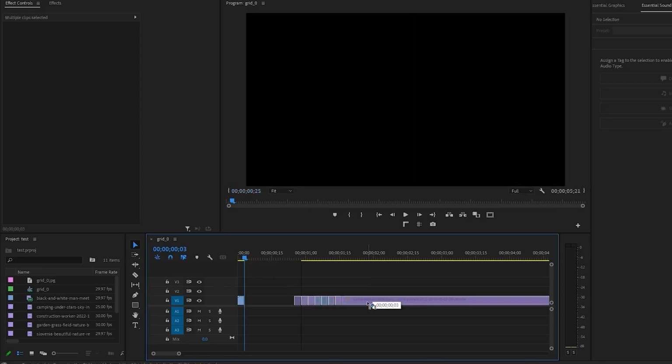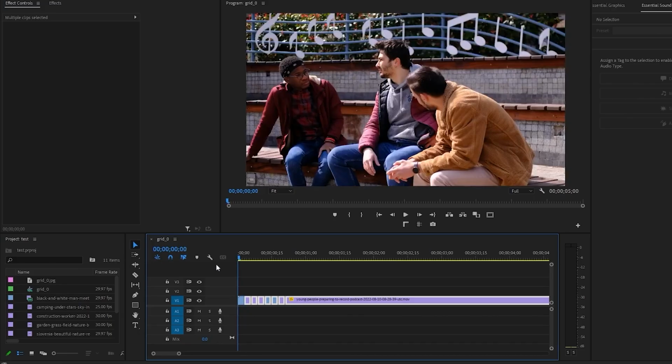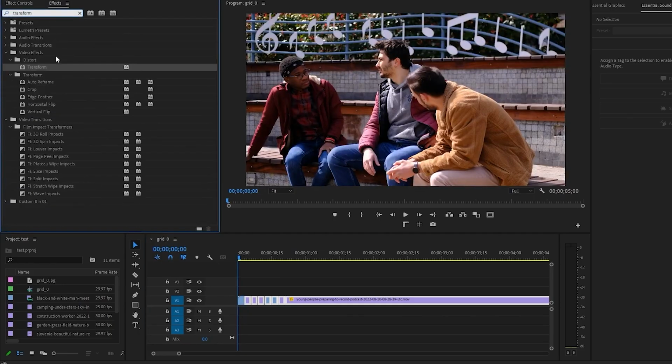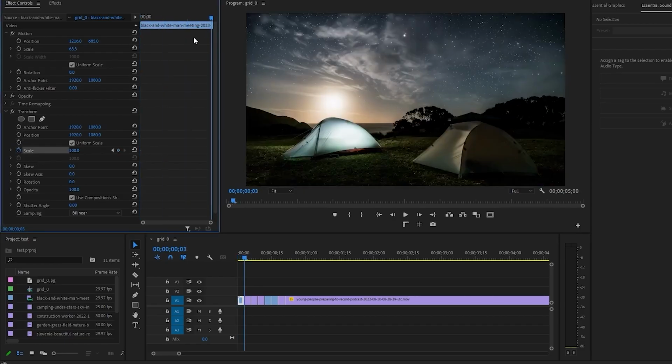Once you've reduced all your clips to 3 frames, make sure they're side by side on your timeline like this. Go over to Effects, type in Transform, and then drag it on top of the first clip. Now go to Effect Controls and scroll down to Transform. Then click the stopwatch icon for Scale. Move your timeline slider to the end of the clip and change the value to 200.